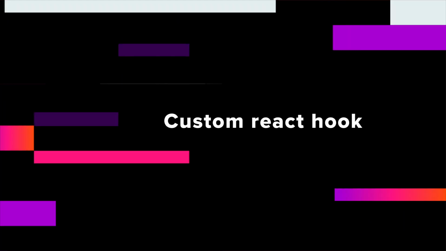Everybody, and welcome to Quick Code Wednesday. Today we are going to build a custom React hook that will easily allow us to make HTTP requests in our React applications. So let's get started.